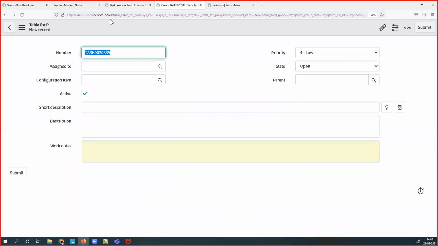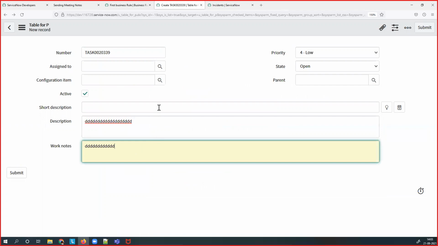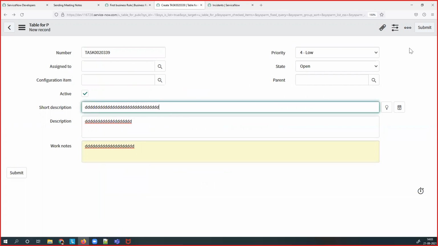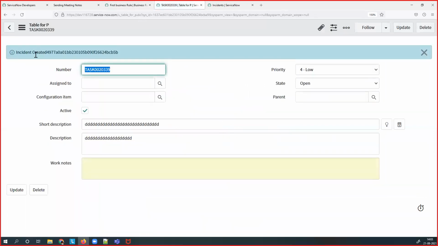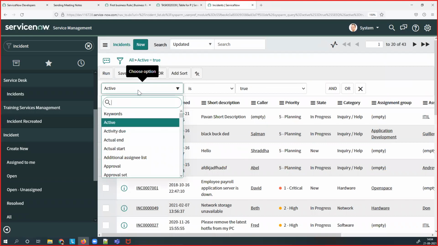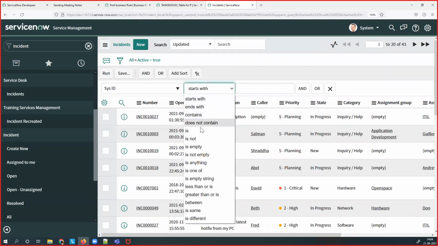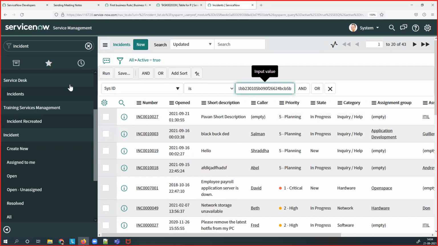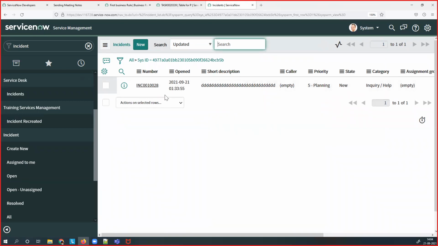So I will go again to this. I will create one record and click on save. If I click on save, now see, incident created. This is the sysID I will get. How to search this sysID in the incident table? Just click on filter, search sysID. Starts with or anything is fine. Run. We got the record, right?